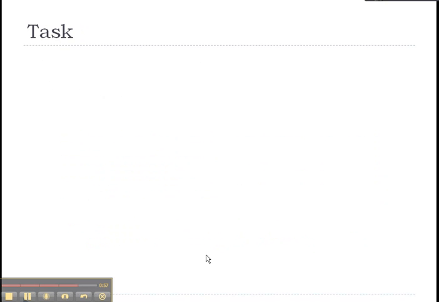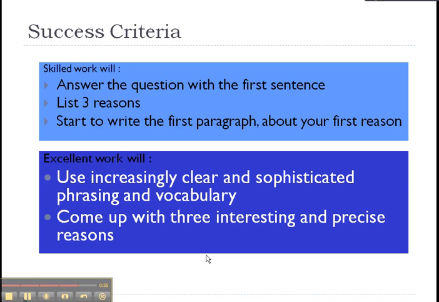Okay, just a quick word about success criteria. So to do this to a skilled level, to show you've got this skill, you're going to follow the 3-step plan. Answer the question with your first sentence, list 3 reasons, maybe 4, then start to write the first paragraph about your first reason. To explore excellence in this skill, once you've got skilled up, you're looking at things like increasingly clear and sophisticated phrasing and vocabulary in your writing, and coming up with better reasons, really. 3 more interesting, more precise, less obvious reasons.